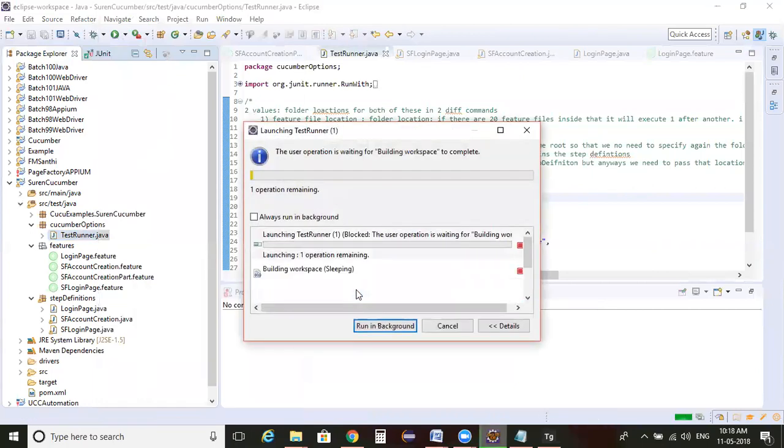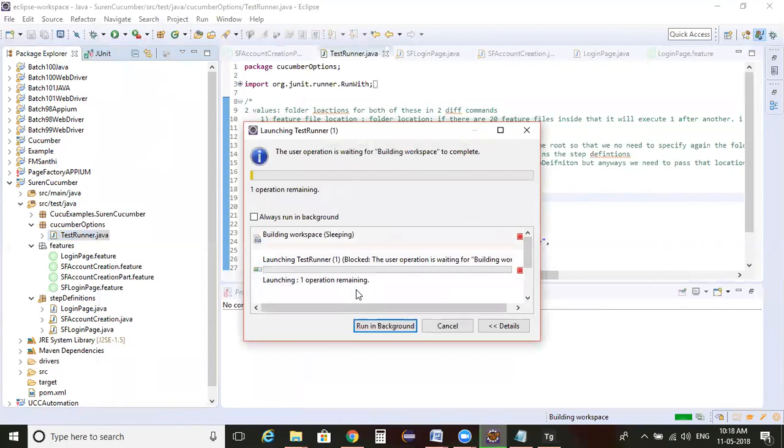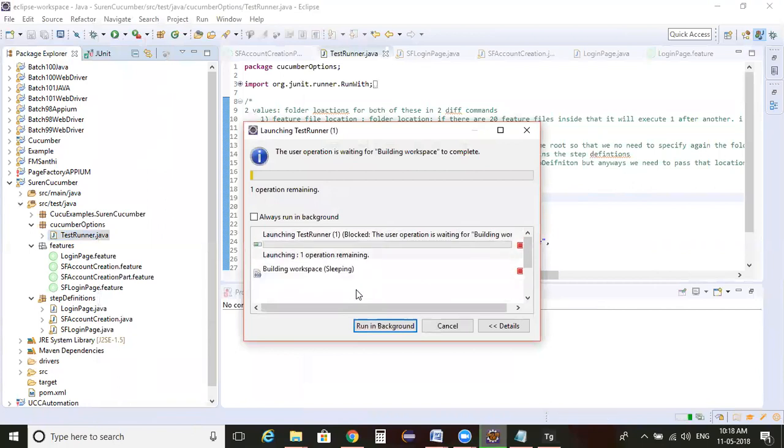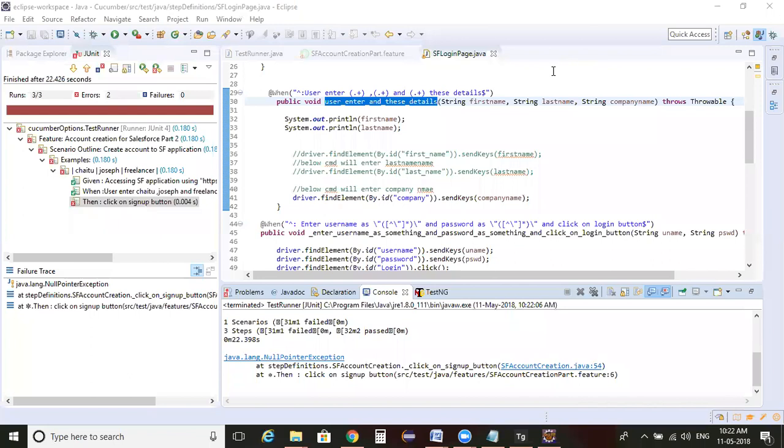Okay, the user operation is awaiting building workspace. It is trying to build the workspace. Let's wait for a few seconds and see how this is going to execute. Okay, fine. Let us try to re-execute this script.